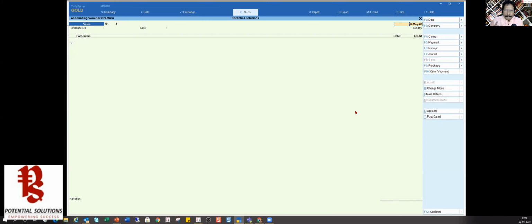Now, if you remember, in my previous video I had mentioned that when we enable inventory, we will discuss the different modes in which we can enter our purchase, sales, debit note, and credit note, right? So basically, Tally gives you three modes of entry, or three interfaces through which you can pass your transaction. What are the three modes? One is the voucher mode.